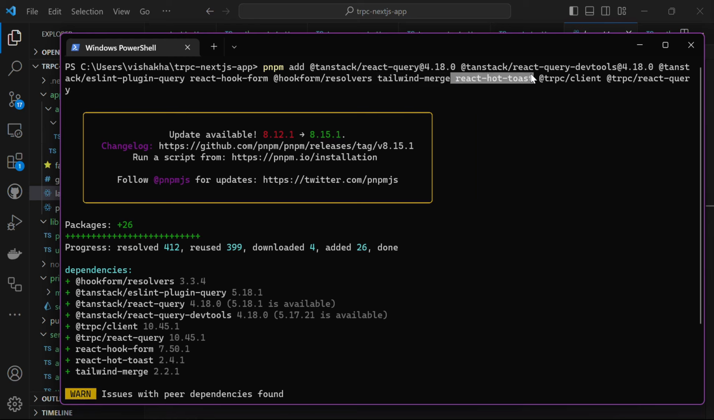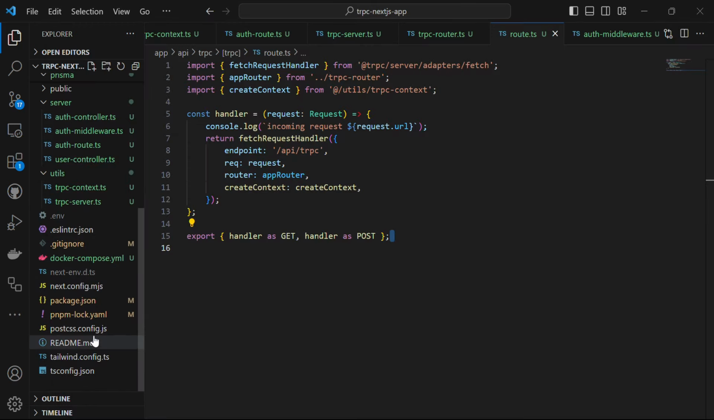Also, we have React Hot Toast. It is a convenient toast notification library. It is very simple and customizable toast notification library for React applications. Then finally, we include the tRPC client and tRPC react-query for tRPC integration with React Query. They are libraries for implementing type-safe remote procedure calls in React applications. That's it.